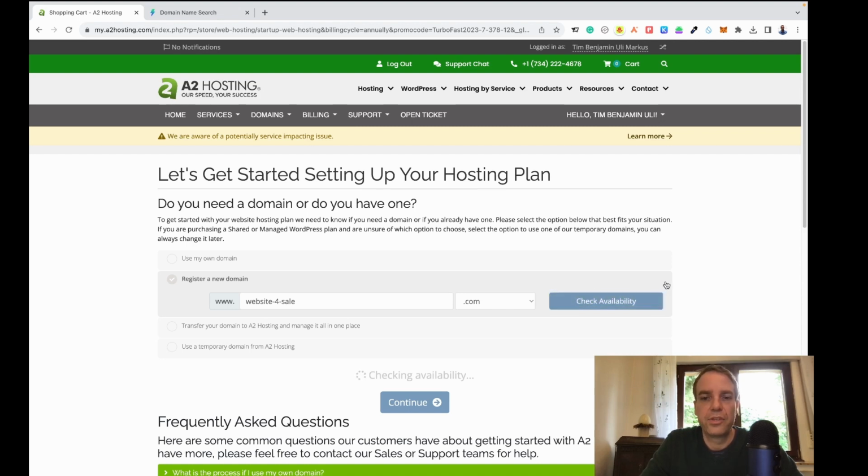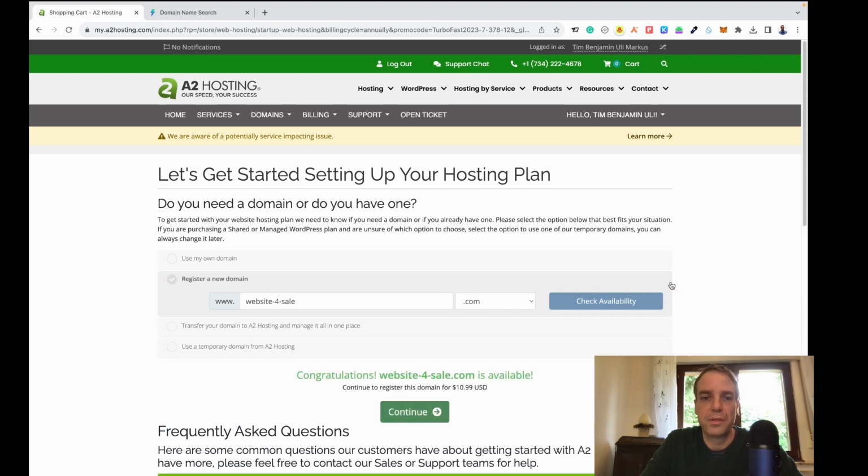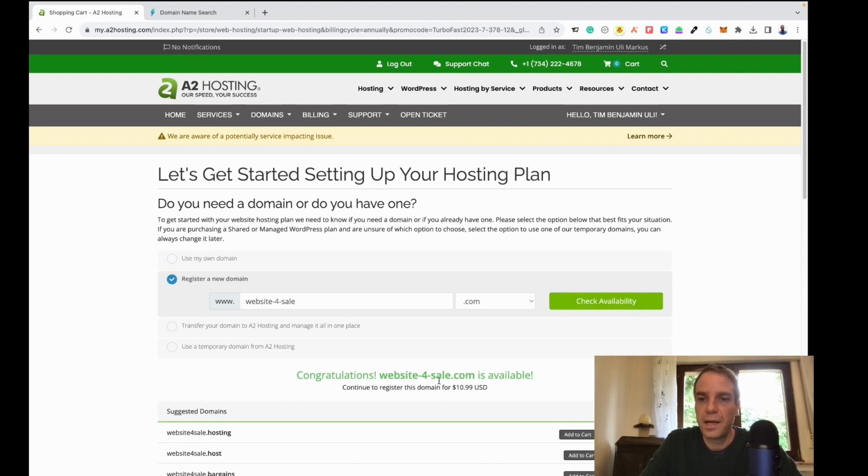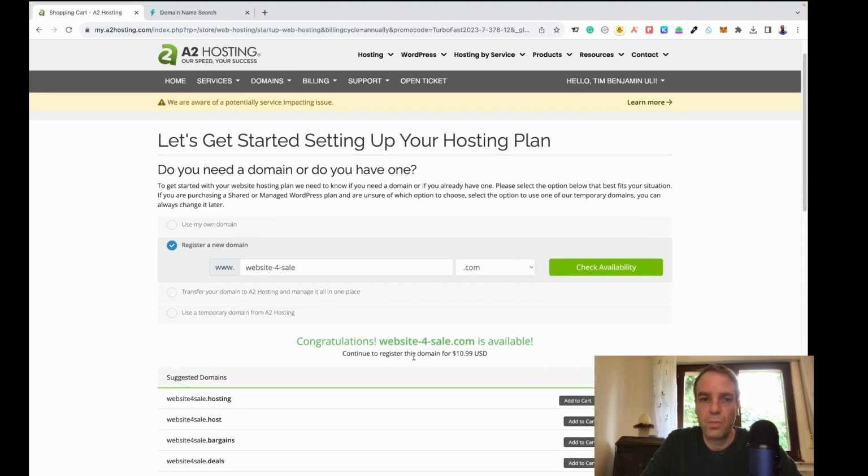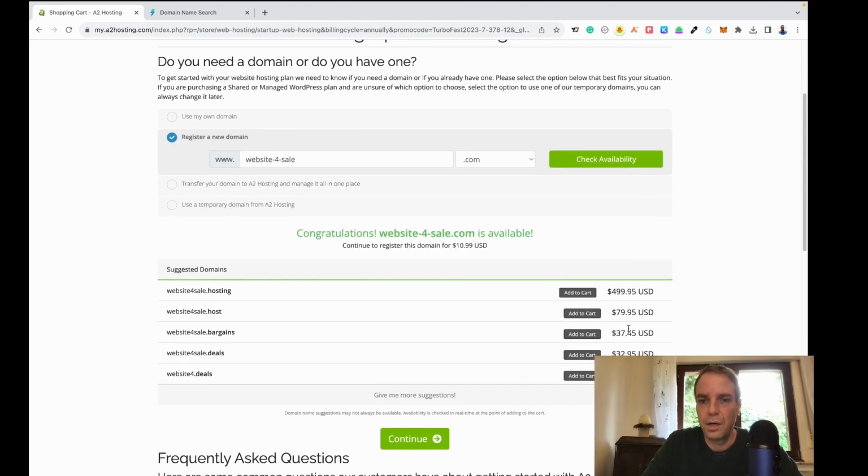And now it checks if this domain name is available, and yeah, this domain name is available. So this is great. Now we have to pay, I don't know where the button is now. Yeah, we can register the domain name for $10.99. This is a one-time payment you have to make. And now our button is gone. Now there's our button. And we want to go with this website for sale. Perfect. Click on continue.